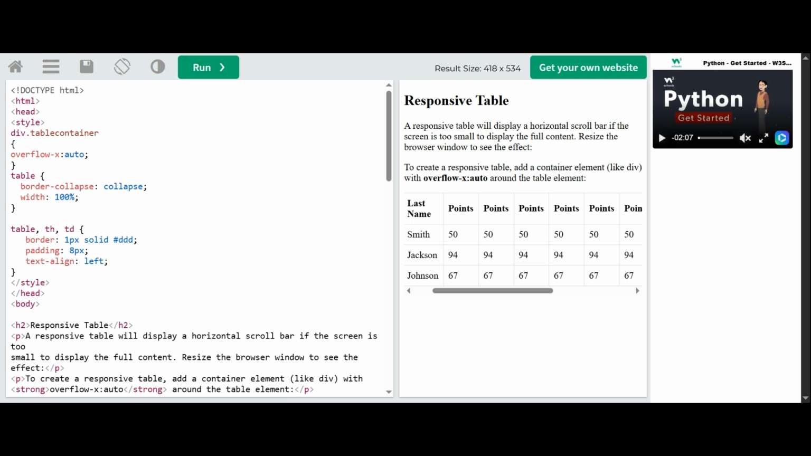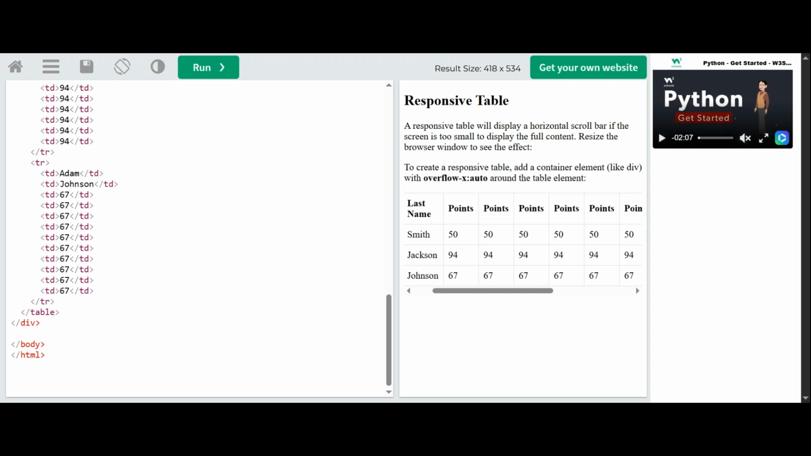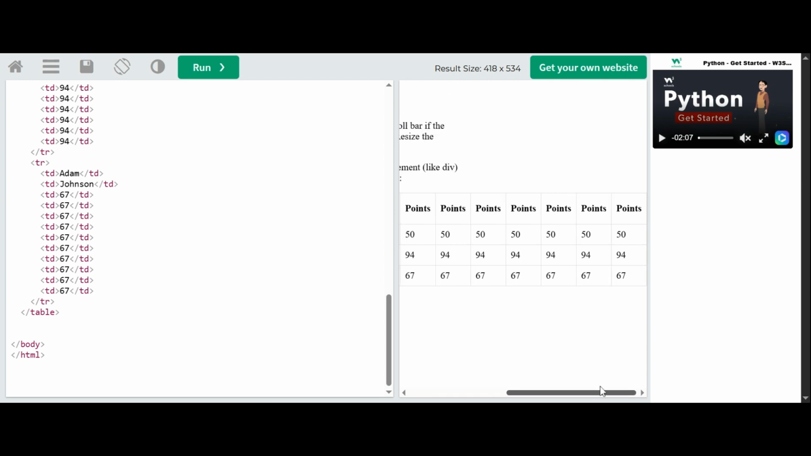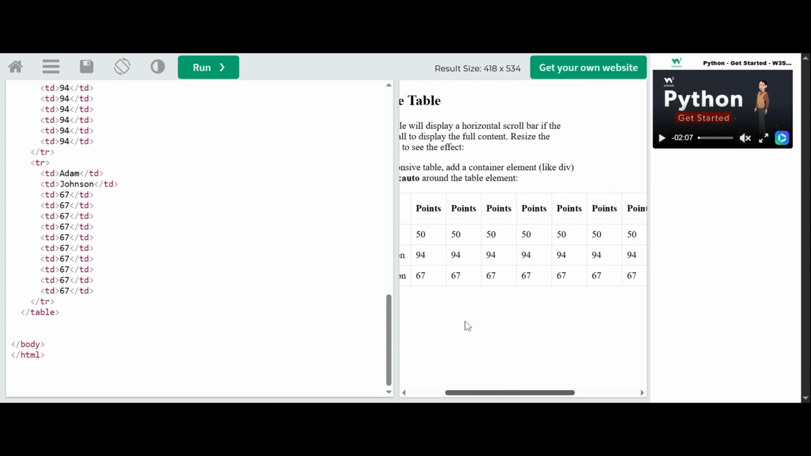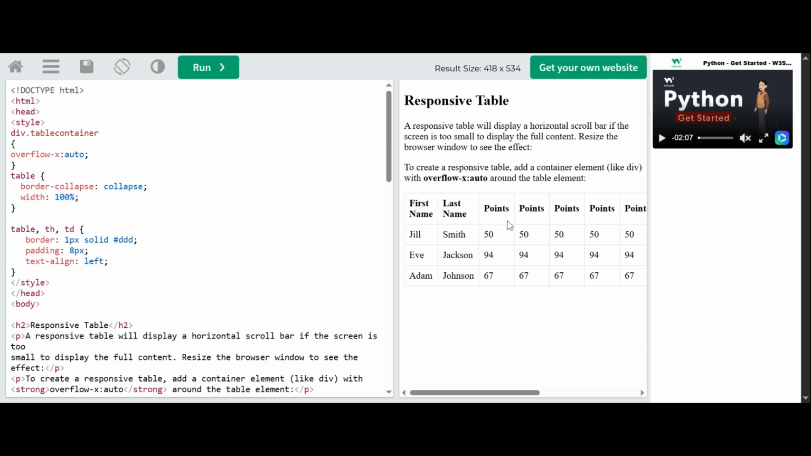But let me show you what happens if you do not include this div tag. Let me run the program, and you can see over here, if you don't include the div tag, then simply the scroll bar will be added to the entire page. You will be scrolling the entire page.